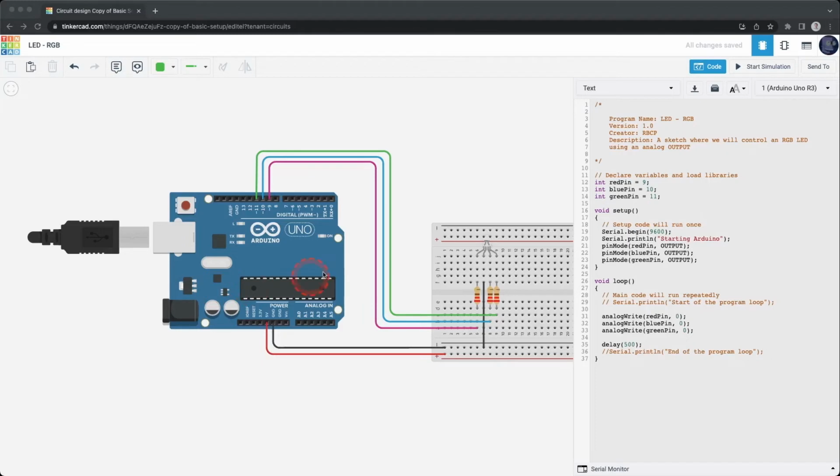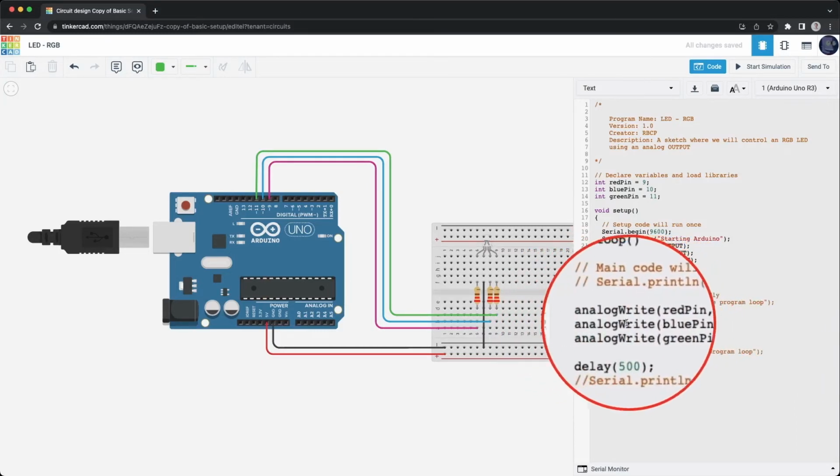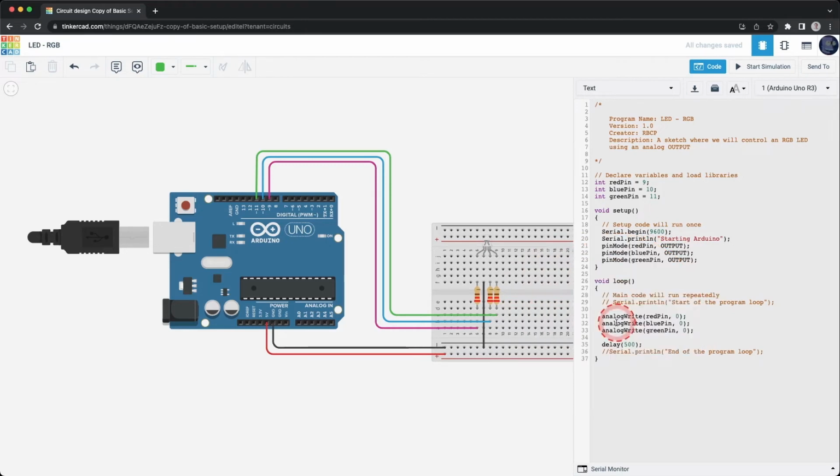Great! Let's look at how we can clean up our code to make it easier to work with. Having to write analogWrite for each pin gets a little annoying. It'd be great if we could write one line of code that would control all color values. We can do this with a custom function. We have a repetitive task that we want to make into a callable function.